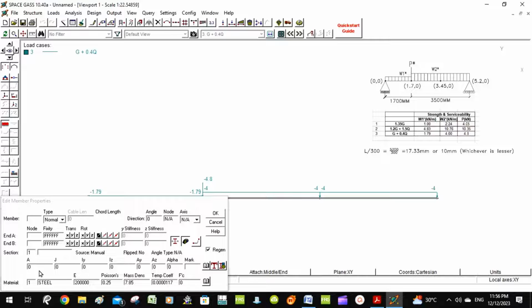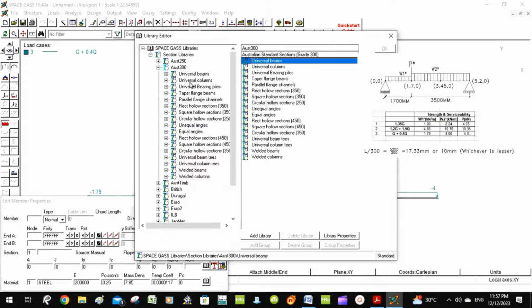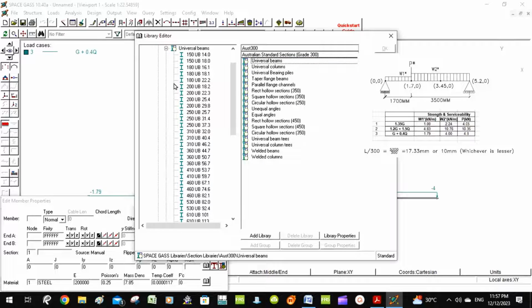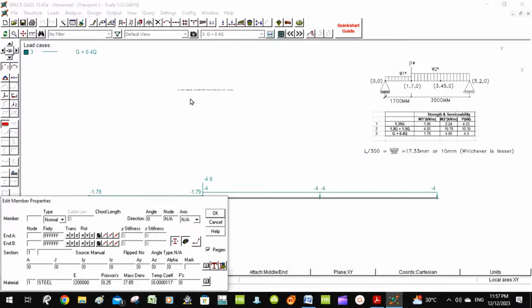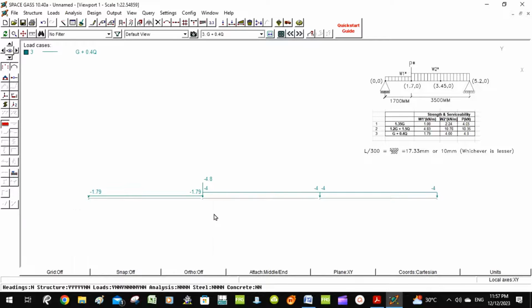So now we select the section capacity or the section property. The library function is here. And universal, I would use a UB, a universal beam. So you select this first one here. Let's try 200 UB22 for argument's sake, and we'll see what happens. So we double click on 200 UB22 and then press OK.